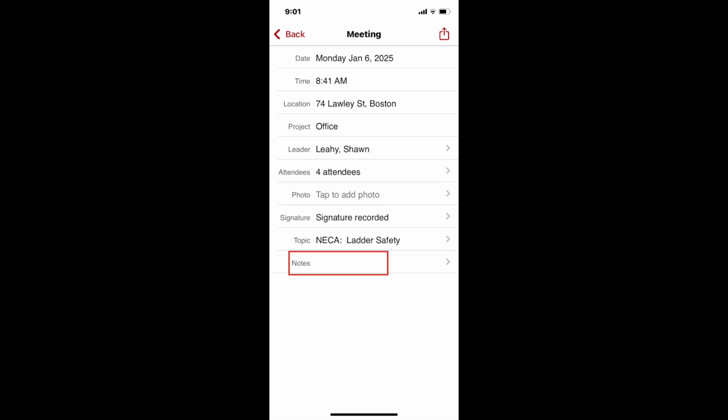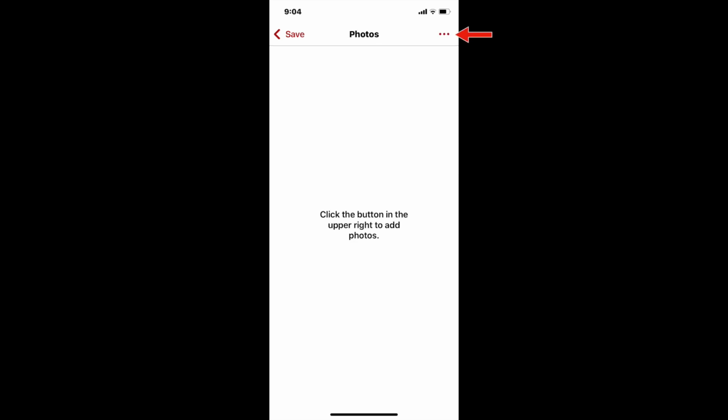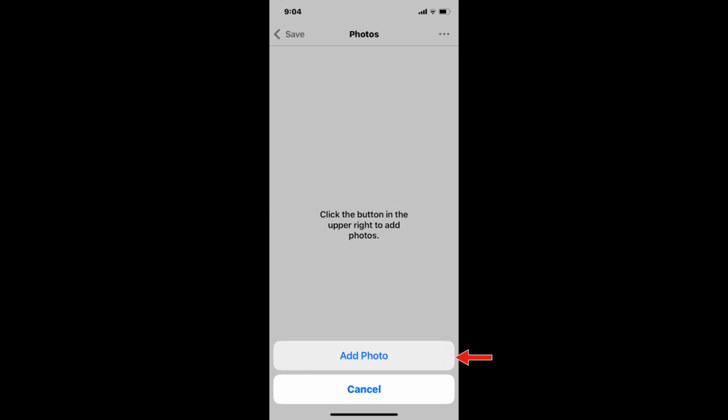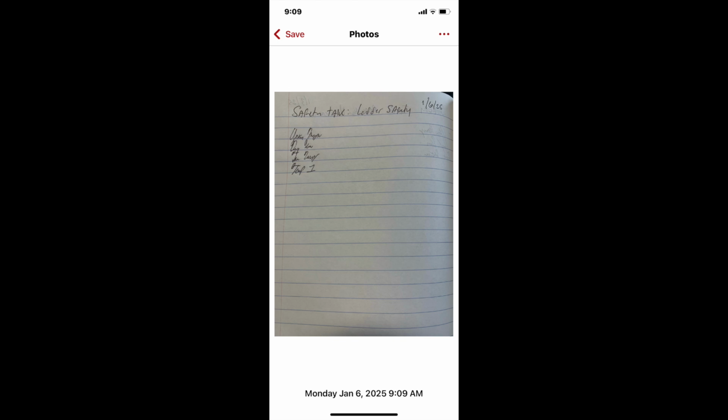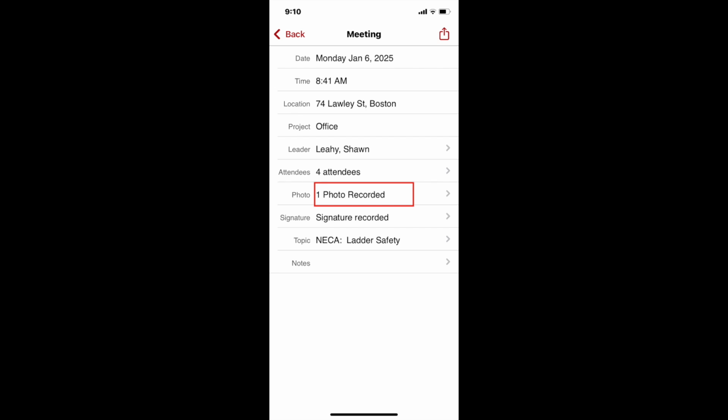The last two items should be completed after you conduct the toolbox talk. You should either pass around a sign-in sheet or plan to take a picture of the crew after the meeting. Click the chevron to the right of the photo to upload a picture of the sign-in sheet or crew. Click the three dots and Add Photo, then either click Use Camera to import the photo directly with your camera, or select Photo Library to use a photo that you've already taken. Then click Save. You will see that your photo has been recorded.